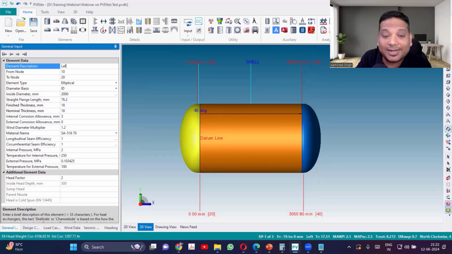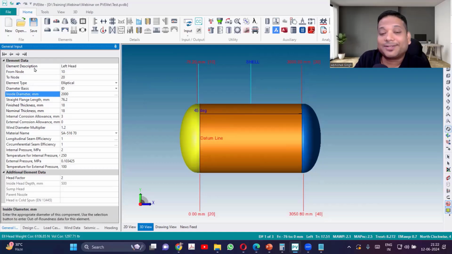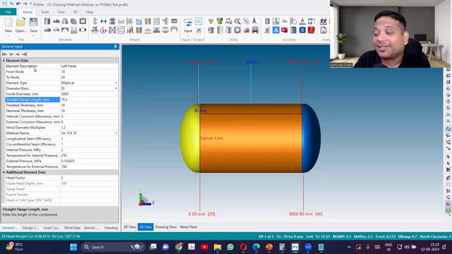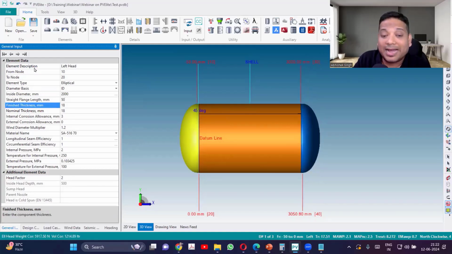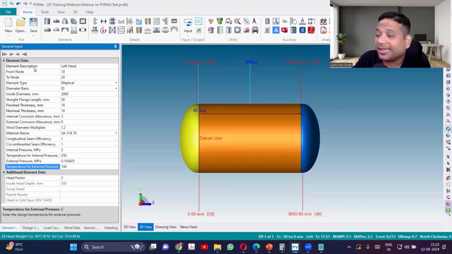So I'll write left head. We need to write a proper description. Why do we need a proper description? So that when you see the calculation, you can identify that part. Flange length, I'll keep straight face length 50 mm. I'll not touch the thickness now. Let me just complete those details, like material name and everything. See, once you have entered all this detail for the first element, for the next element the data is already taken care of. You can see the pressure, temperature, everything is exactly the same as what you entered. So that is taken care of.